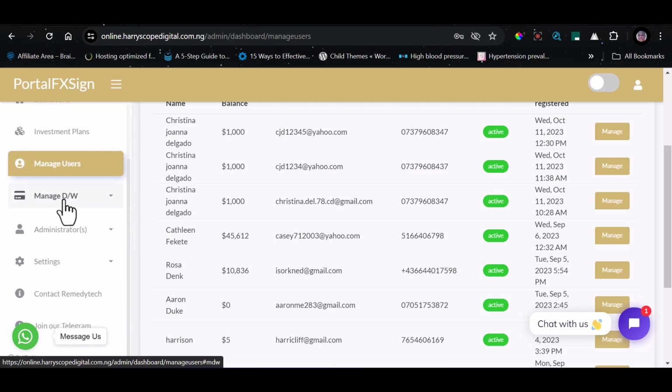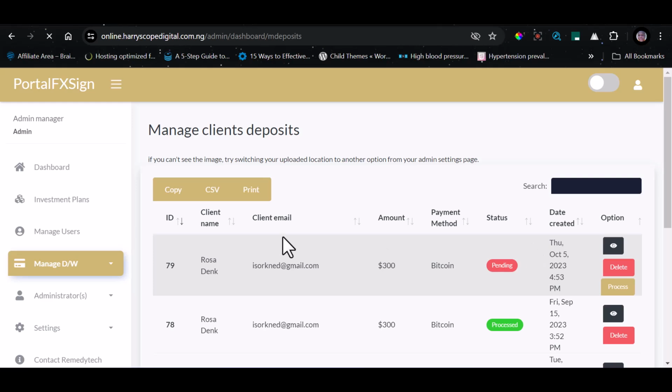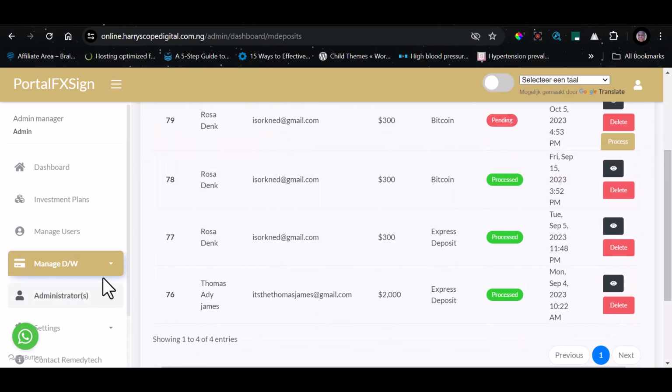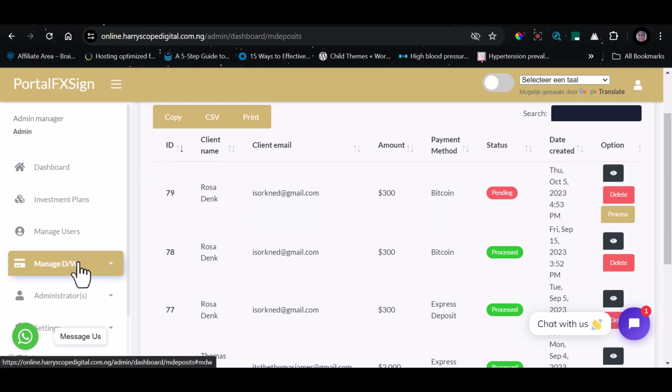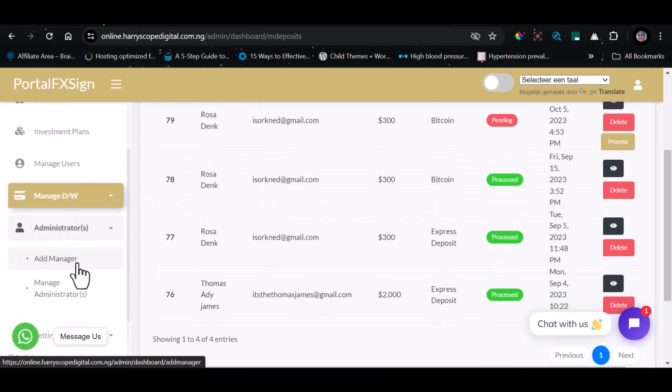Here is where you manage the deposits and the withdrawals. Anybody who makes a deposit or withdrawal, you come to this place to manage it. You either accept it or reject it. This one is the administrator, where you can add another administrator to the site.